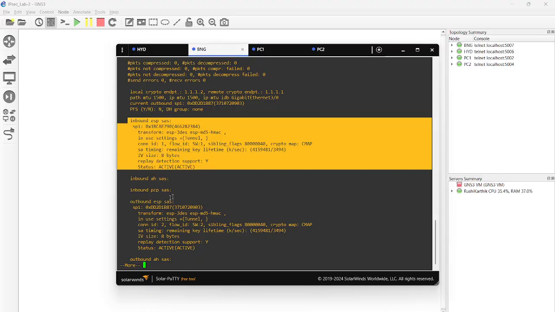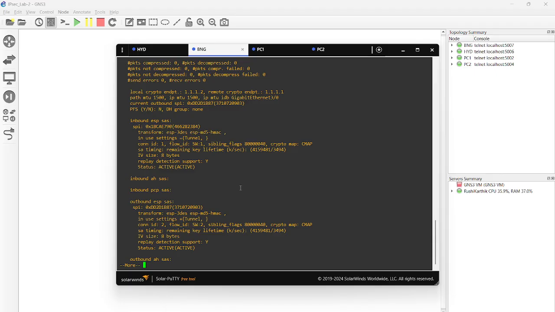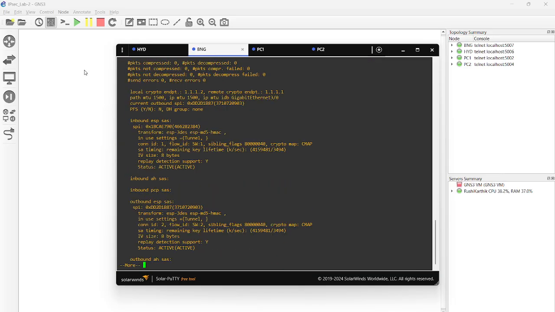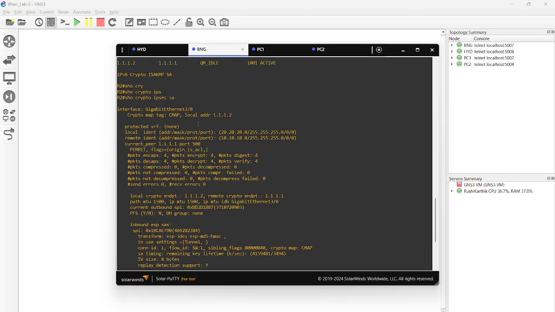Also you have to identify, if phase 1 and phase 2 are up, you can see the status is active on both sides. Okay, so you can see one issue here. The phase 1 is up and phase 2 is up, but traffic is not flowing. In that case, what you have to verify is the packet encapsulation and packet decapsulation.